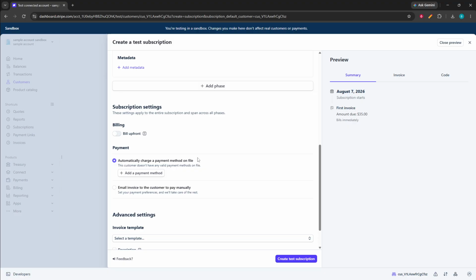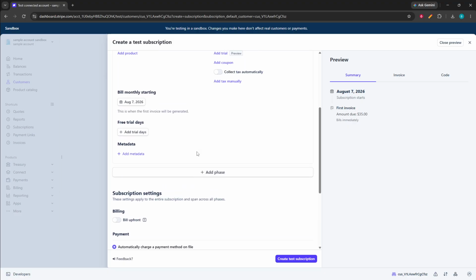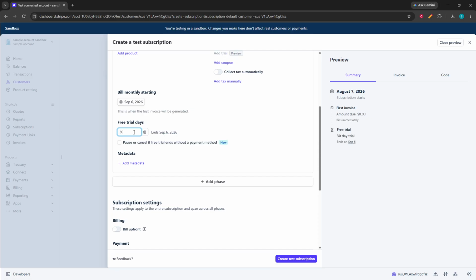You can enter a specific number of trial days if you want the trial to last for a certain length of time. You can also choose an exact trial end date if you want the trial to end on a specific day. Select the option that fits your setup.